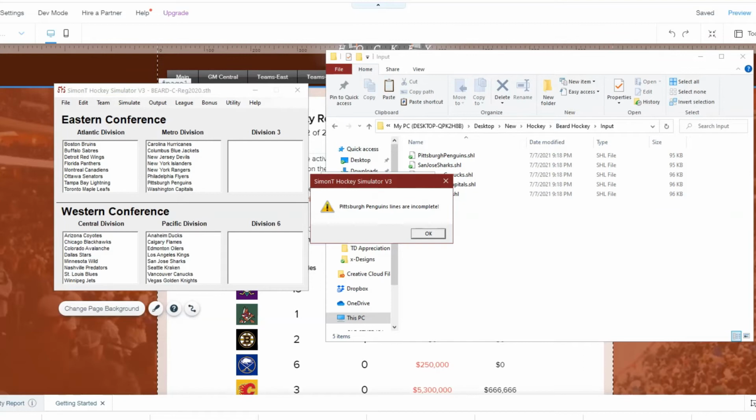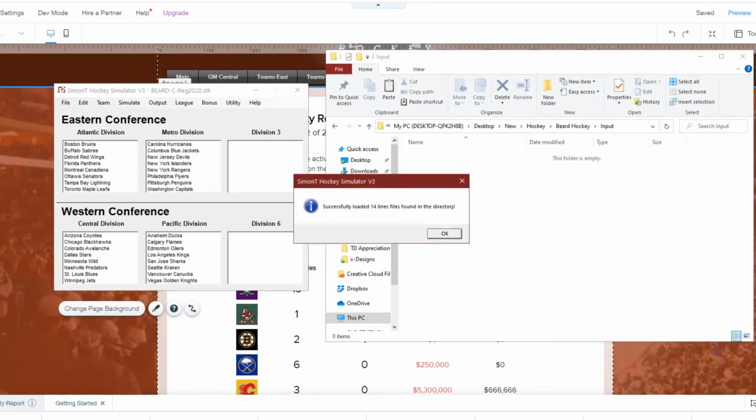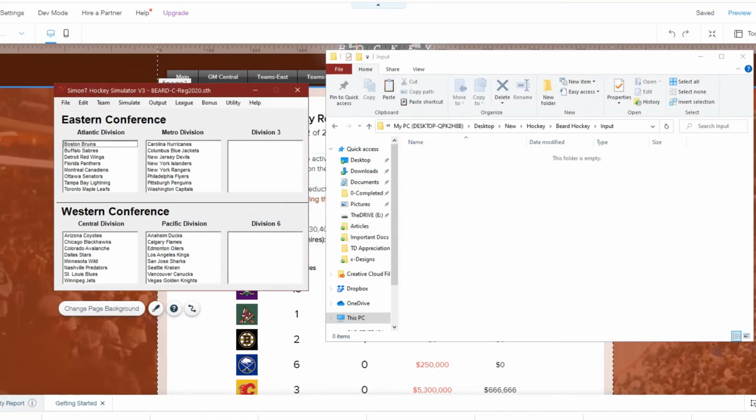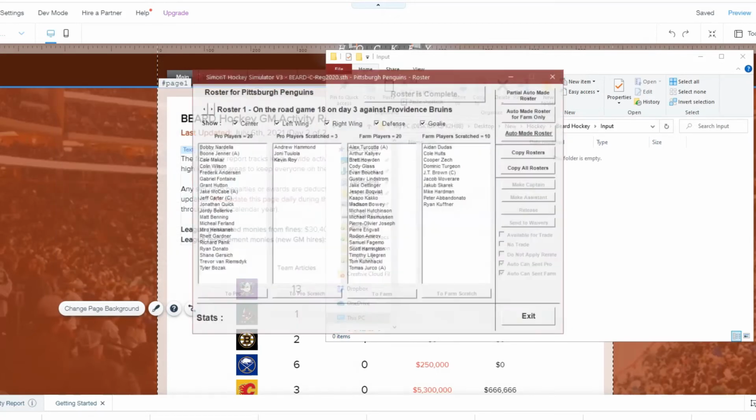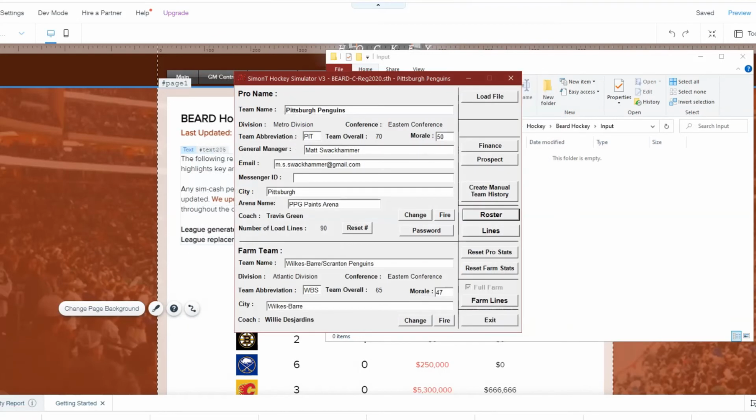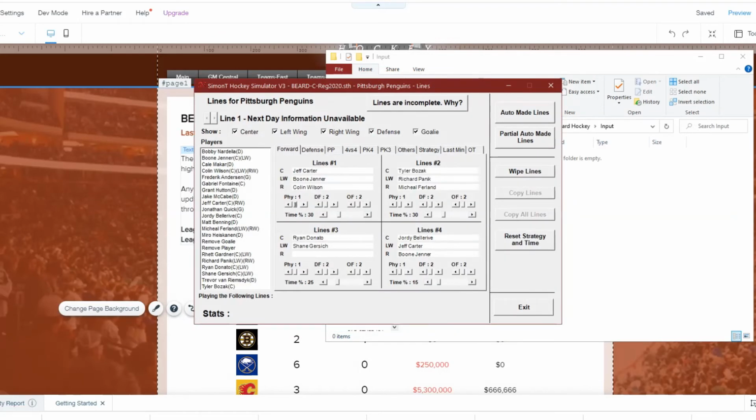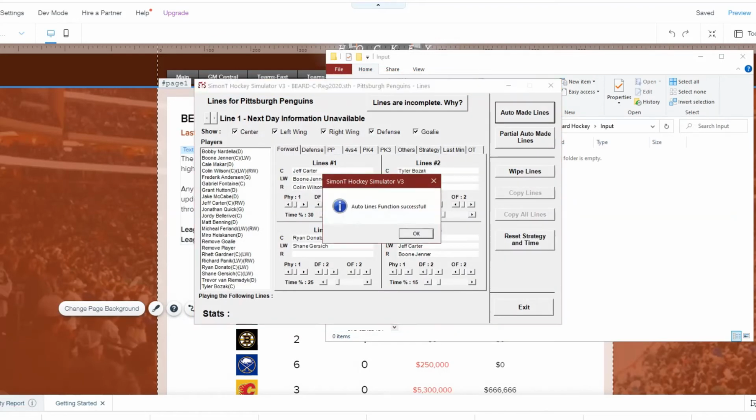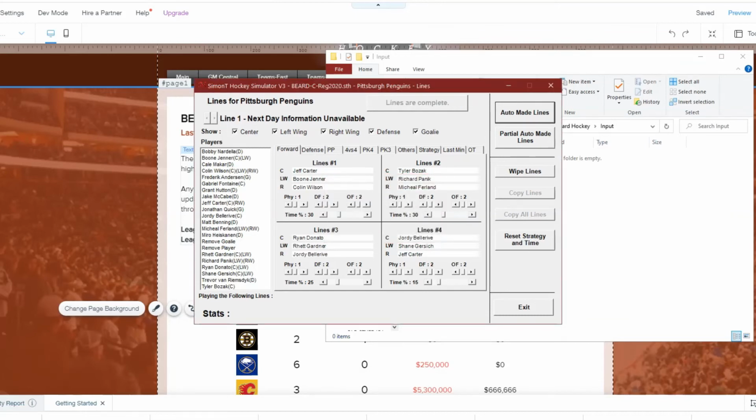Okay, we'll check Pittsburgh. Might be an issue there. Now, Pittsburgh doesn't have pro games, so there might be something going on with their pro roster. Pro roster is good. Pro lines are incomplete, doesn't matter. So we just auto line them. I should have partial auto line. Sorry, I screwed that up for you there, Matt, but no worries.